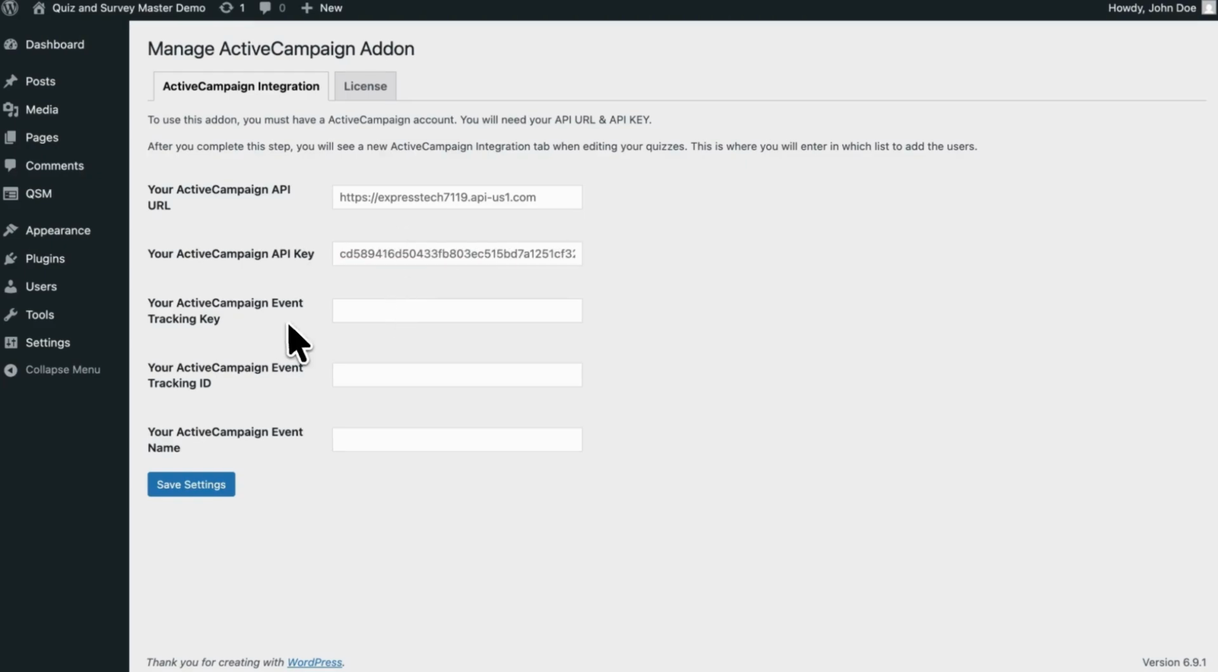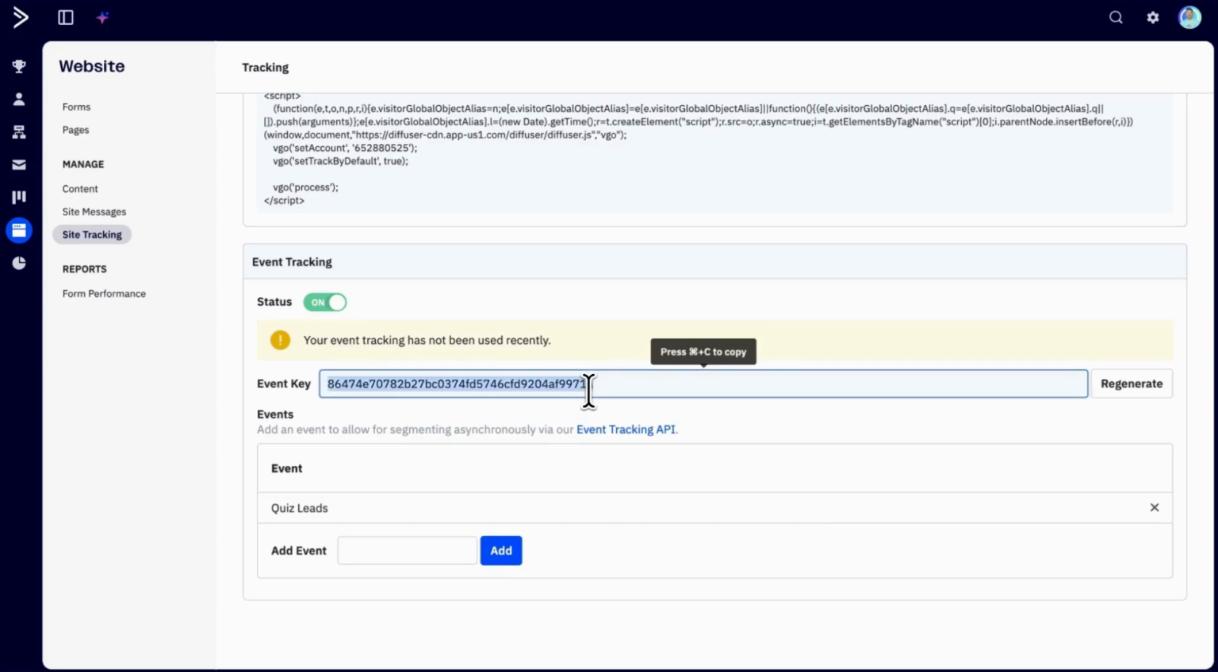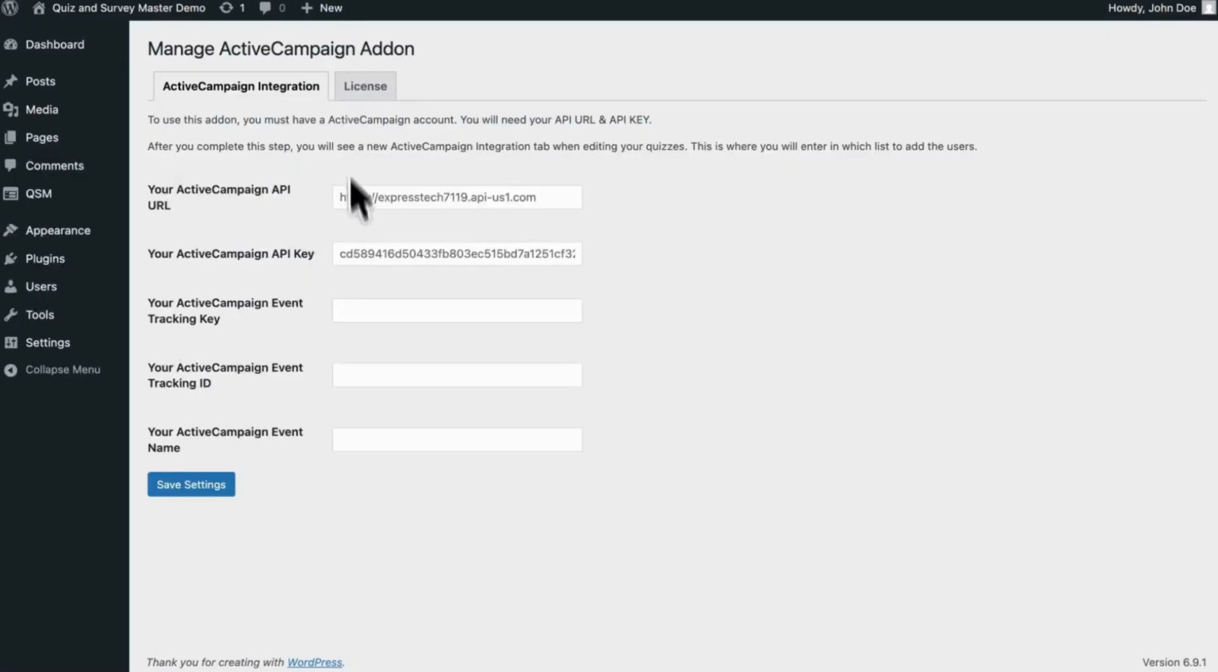We now need to locate and input the ActiveCampaign event tracking key. In your ActiveCampaign account, navigate to the website section and then click on Site Tracking in the left menu. Ensure event tracking status is on, then copy your event key from the displayed field below. Return to QSM and paste the copied event tracking key into its corresponding field.